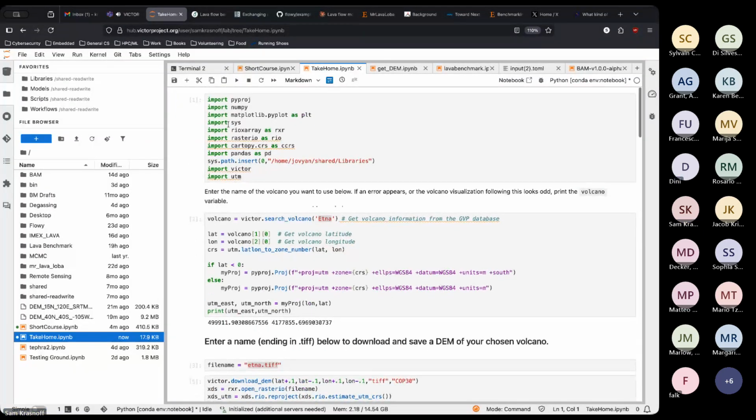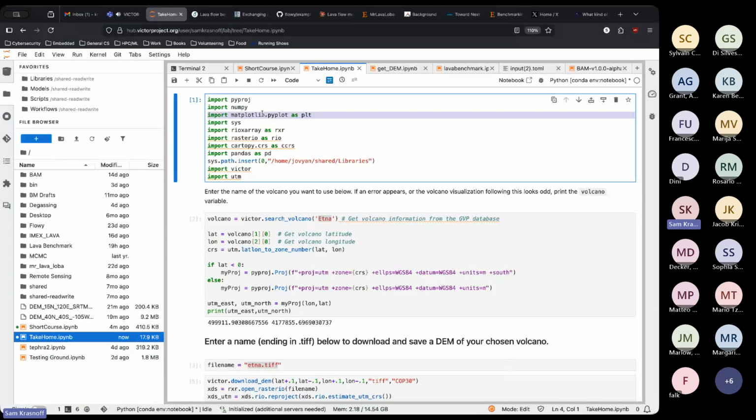So I'll just run through these quickly. This is for reprojecting. This is for multidimensional arrays. This is just a plotting library. This is for system internals. These two I talked about earlier.